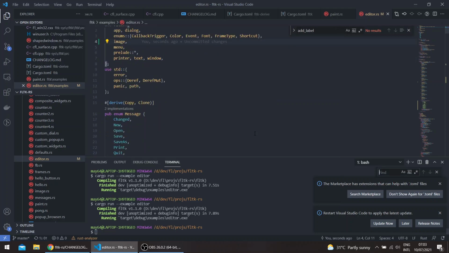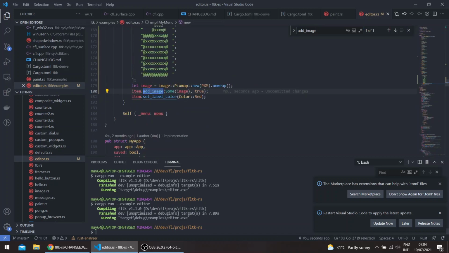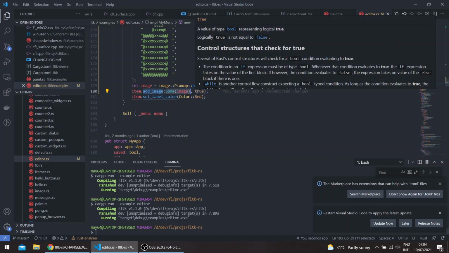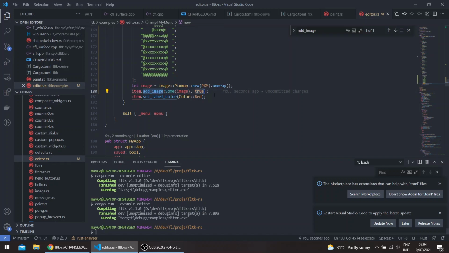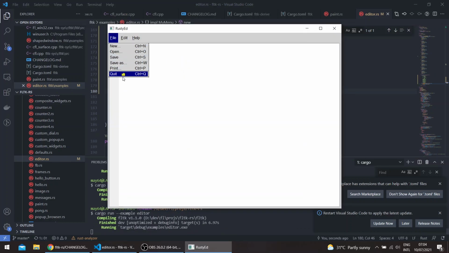So the add label call basically, it's add image, sorry. Takes the image, and then this other parameter places it, if it's true, it places the image on the left side. If it's false, it places it on the right side. So if we give it false, so it's on the right side.